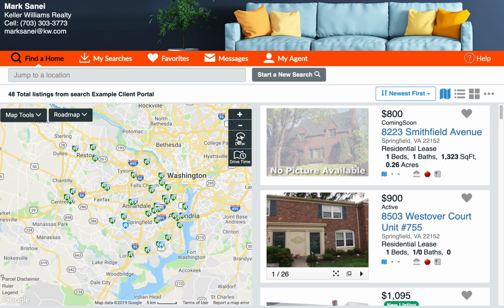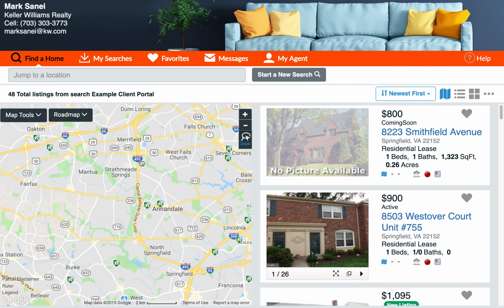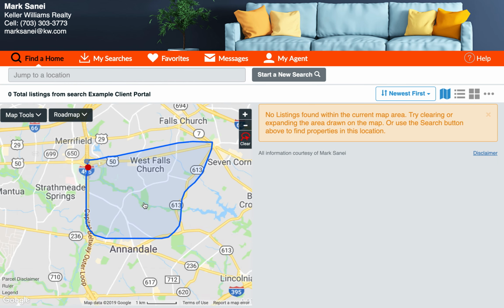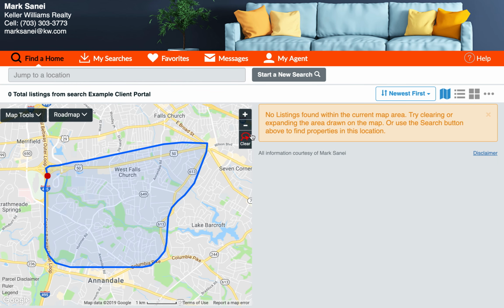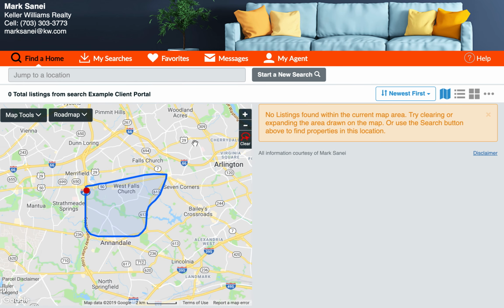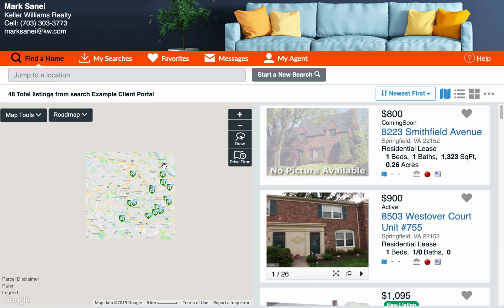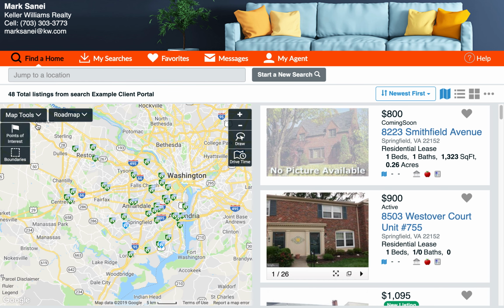Another feature that you have is the draw feature, so you can zoom in a little bit if there's a certain neighborhood. You can create a little shape around that and only show the listings that fall within that certain shape. We'll clear that. You do have some map tools.